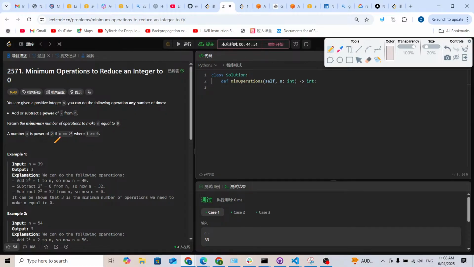So we need to understand what a power of 2 is. A power of 2 is 2 to the power of i, with i greater than or equal to 0. So this number x is going to be a power of 2.